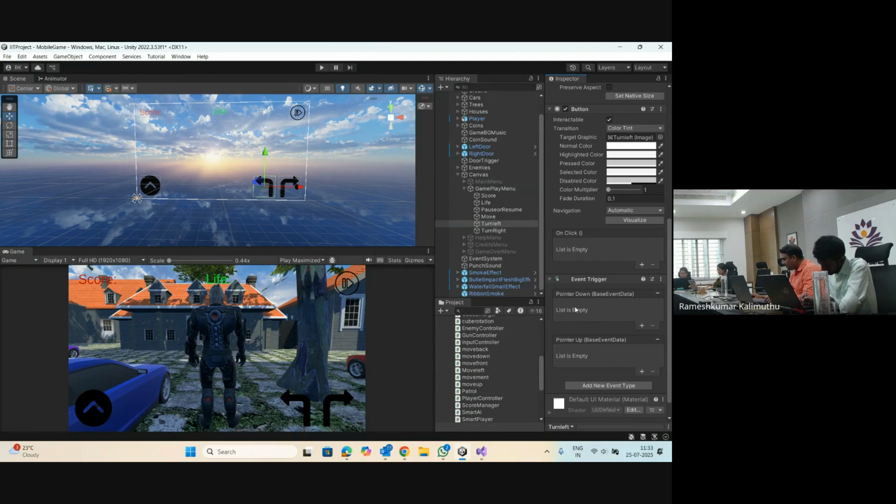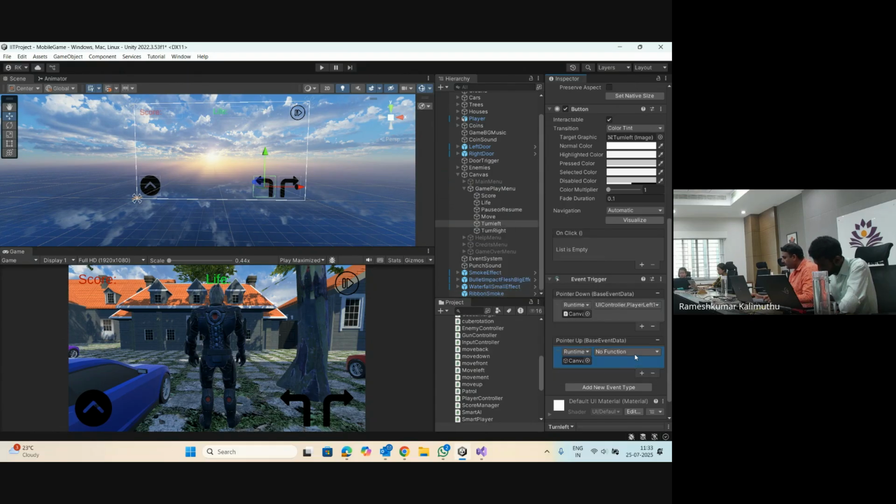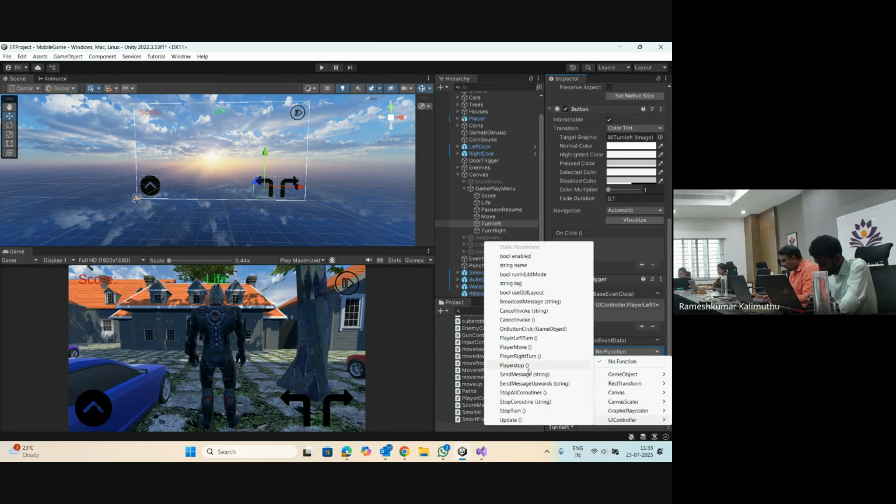Here, click the plus symbol, drag the canvas in both the places. Under the pointer down, you have to call the player left turn function. Under the pointer up function, you call the stop turn function.